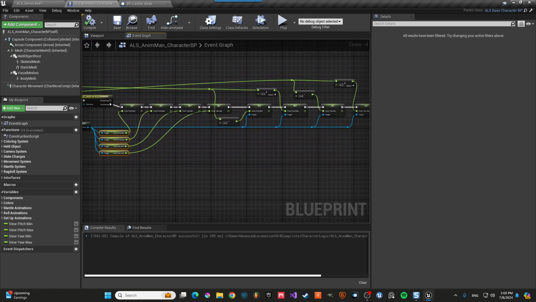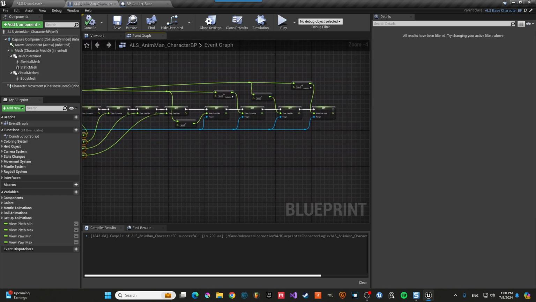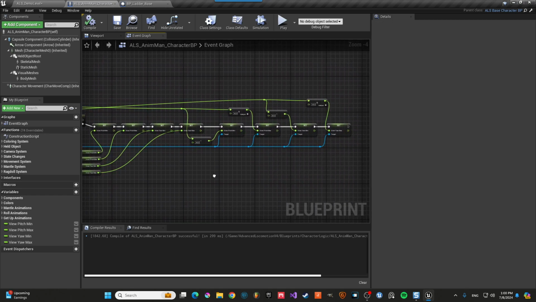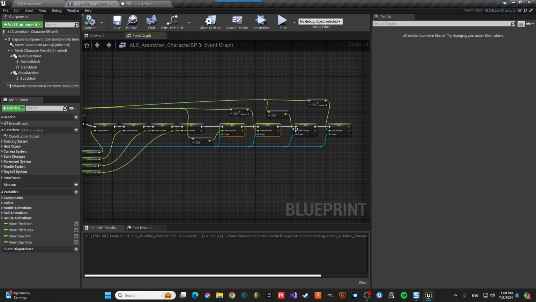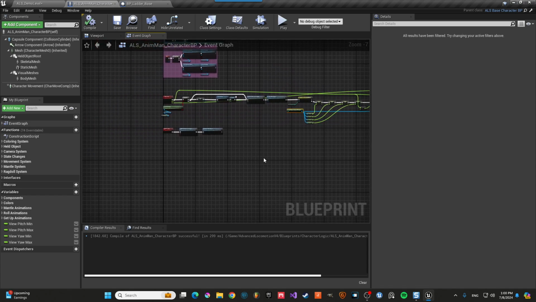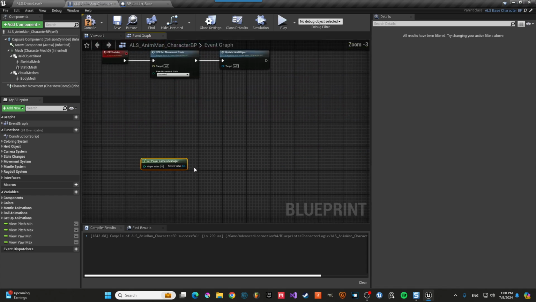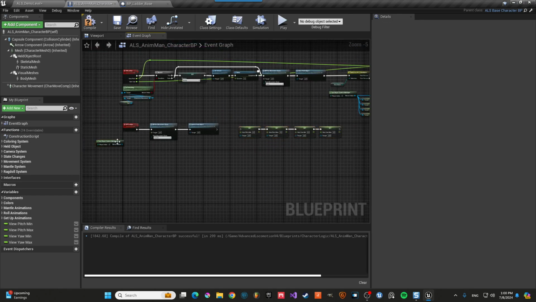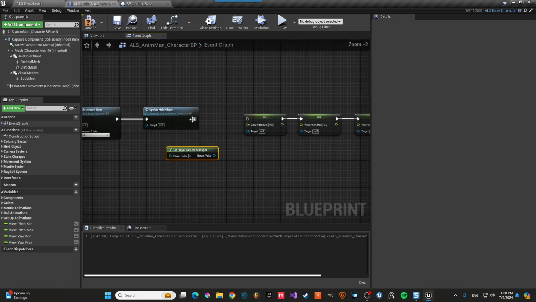So once we're off the ladder, however, we need to reset all of those. So what we can do is we can get this one and all these. I'll just copy them and put them here. And I'll go with like this. So connect them all.